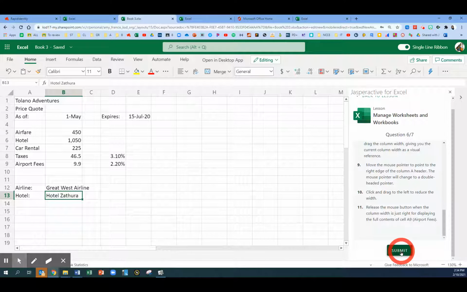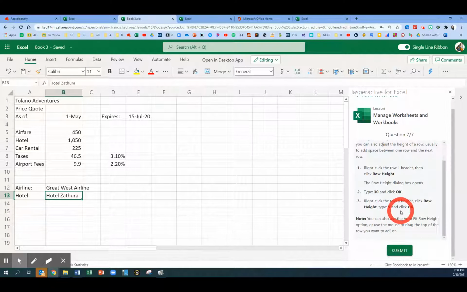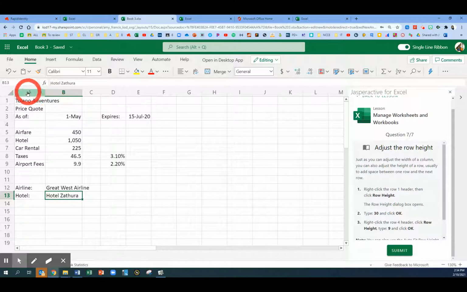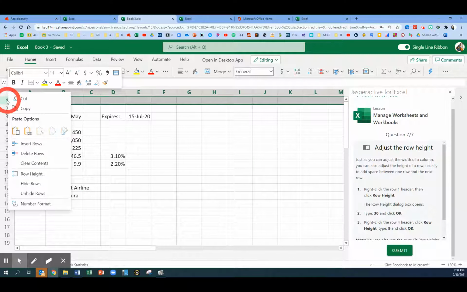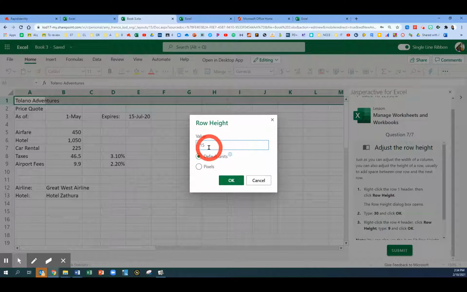We're on to our last question, adjusting the row height. So we made all of those changes to the columns. We can make similar changes to the rows. So on row number 1, over here on the left side of the page, we're going to right click because this is another way to make these changes. And we're going to go to row height. That box opens up, and instead of 15, we're going to make it size 30. Make it the row height size 30 for row 1.